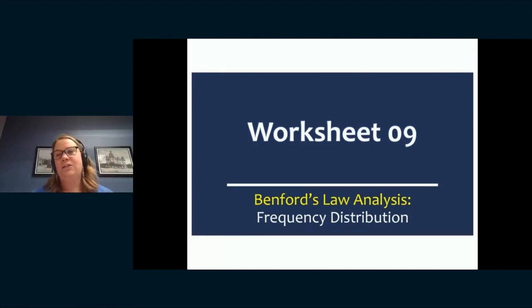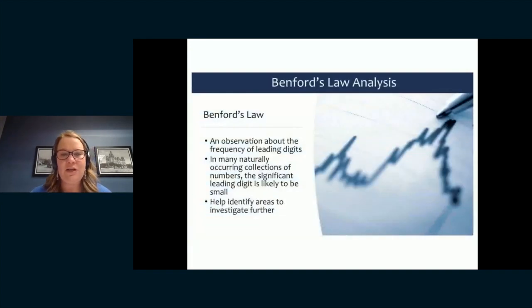So we talked today a lot about frequency and distribution of data. And I showed you earlier how you could develop a histogram, which shows you the frequency of data. Now, we can use a histogram and apply it to Benford's law. Benford's law is an observation about the frequency of leading digits. That's the first digit of a transaction amount.